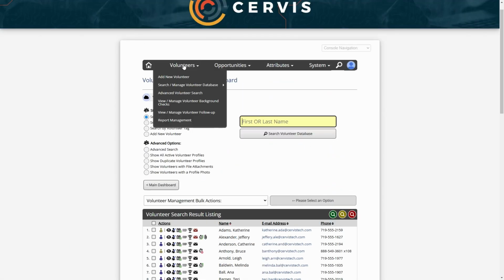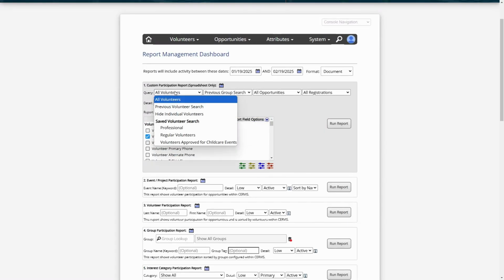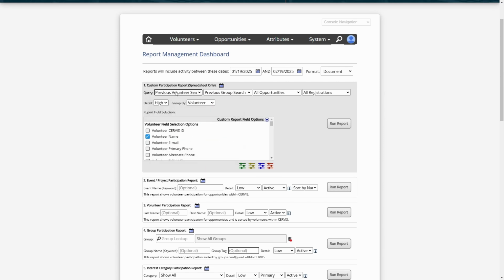And then I can use the combination of those two queries, the group search as well as the volunteer search, to only look at bulk registrations completed by those groups and any other registrations completed by individuals within those groups. This is a pretty inclusive report because it will show any hours attributed to the system by any members of those groups, even if they came in independently.